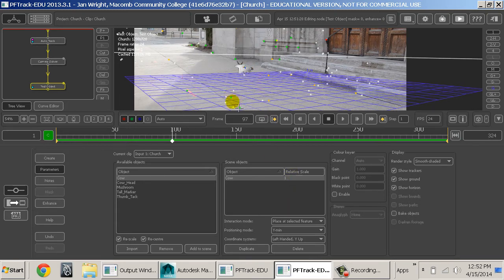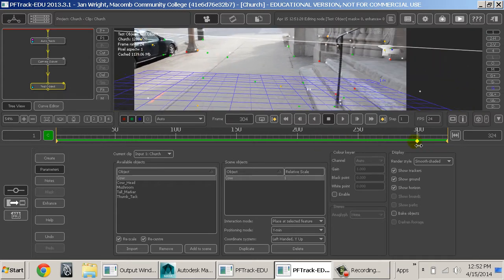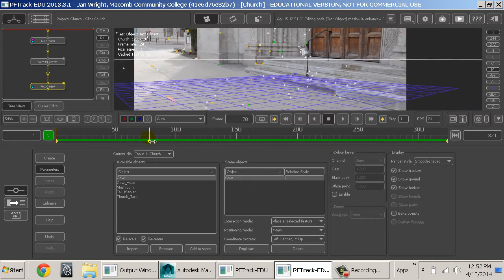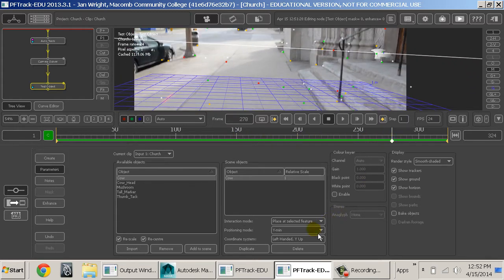Okay, so basically what I can do is just kind of set them, let's say, on the step here. Okay, then I just play through and I can make sure that he stays on that step. If he doesn't stay on the step, then I know that, you know, something's gone wrong. And I could even have him left-handed Y up.